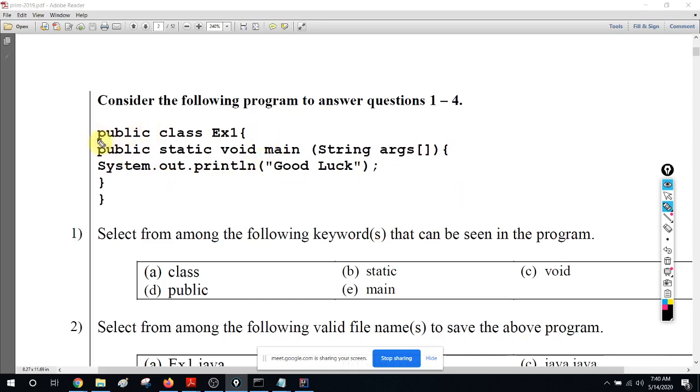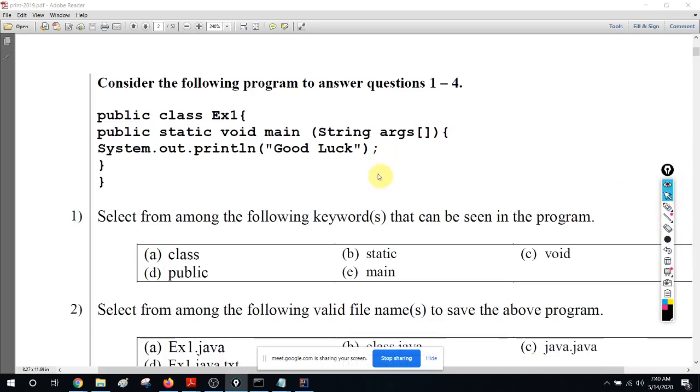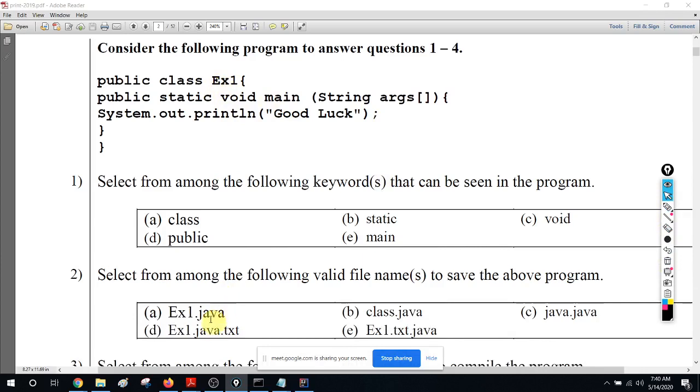Now look at this. This is a public class. So if it is a public class, the file name must be the same as the case sensitive class name. So what is the answer? It must be Ex1.java, because it's a public class. You can't give any other name. Public class means the file name must be the same as the public class name. So this is wrong, this is wrong, this is wrong. So the answer is A. The true answer is A. I have the answers with me, and I'm already double checking. So the answer is A. Right, let's move on.